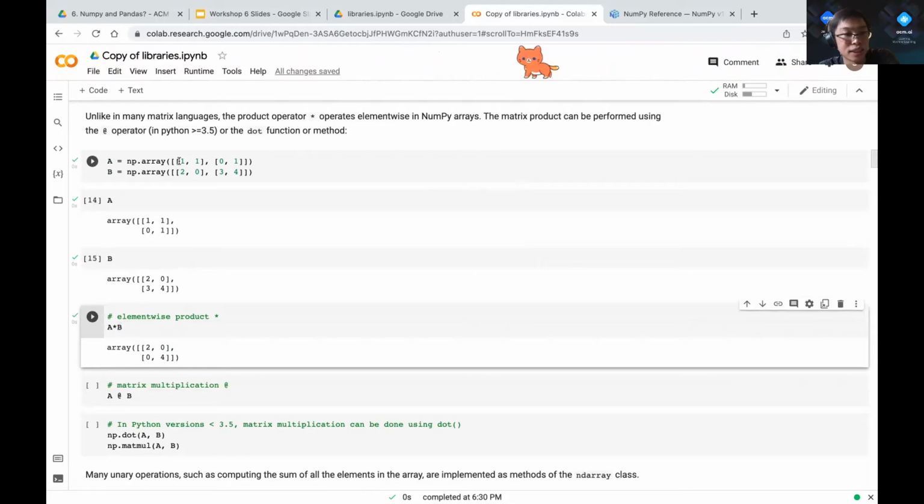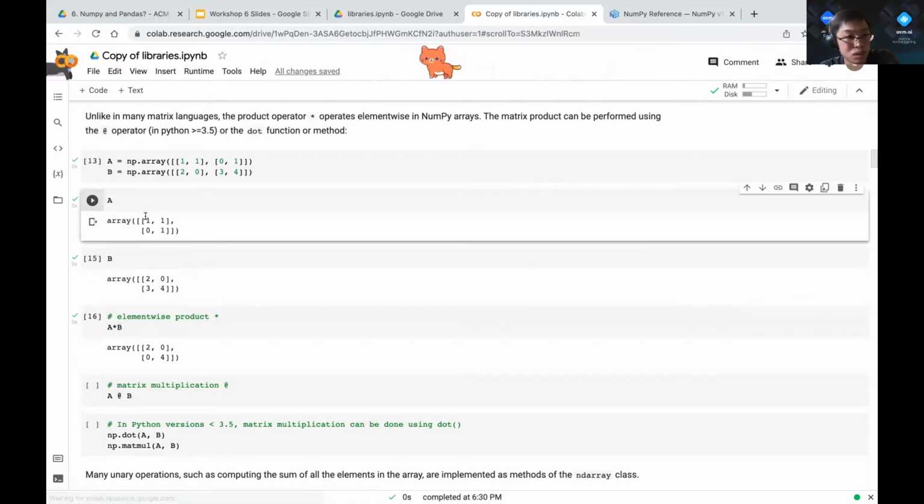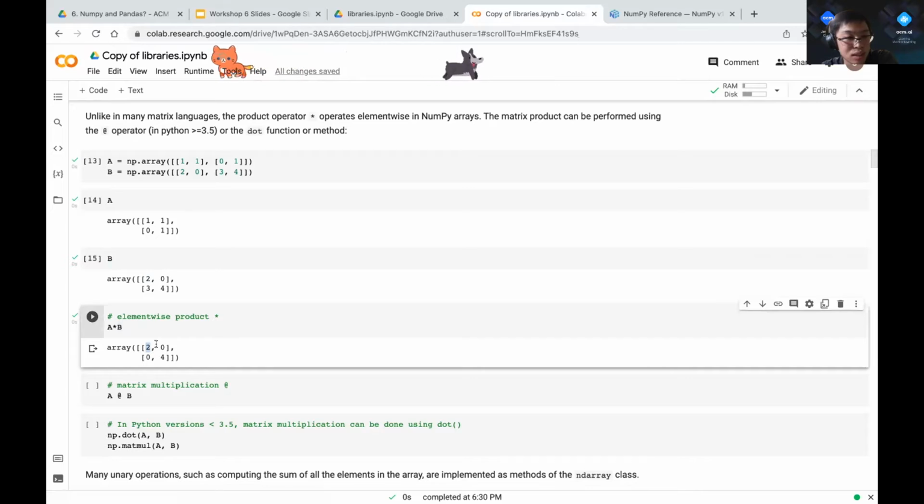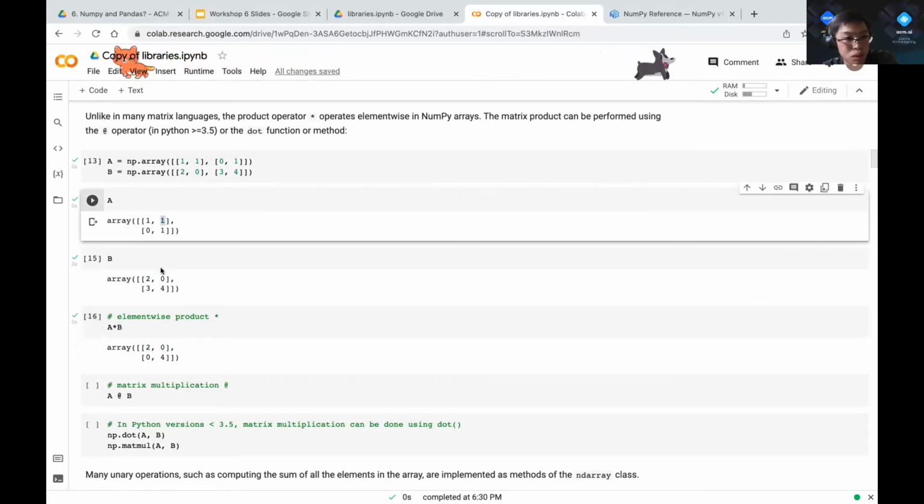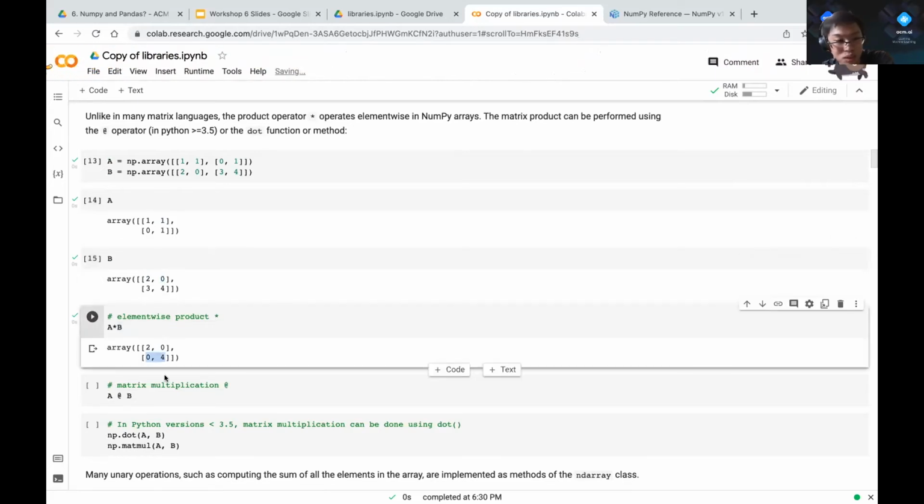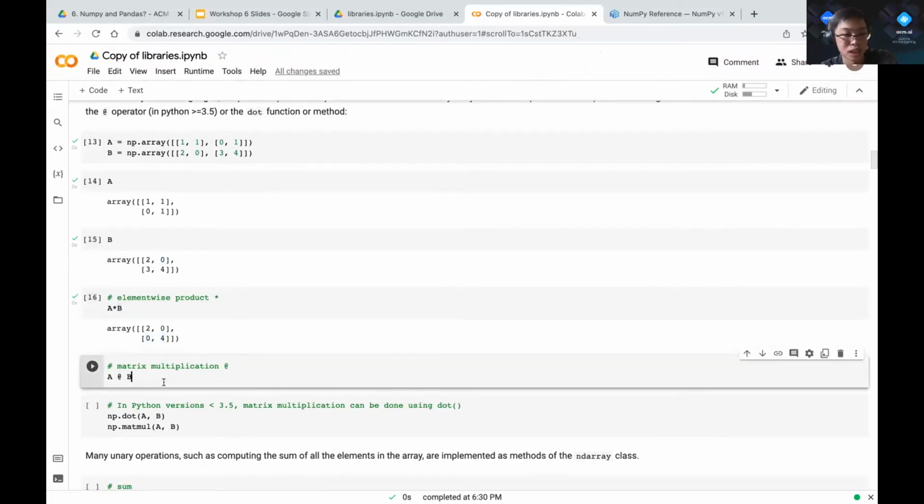And we can do a sanity check. So we get the first element by multiplying the top left element in A by the top left element in B. So 1 times 2 is 2. And then the top right elements we get by multiplying 1 with 0, so it's 0. And you can verify the last 2 elements can also be obtained this way.